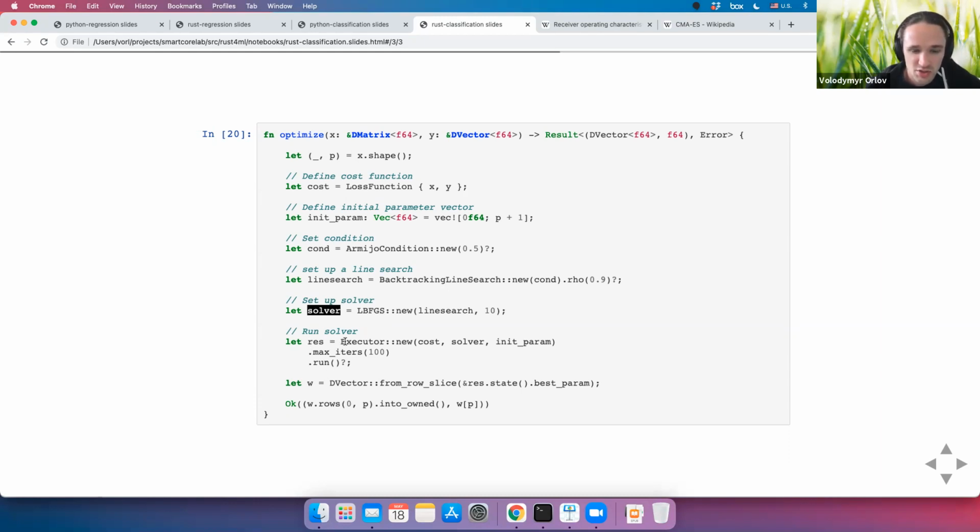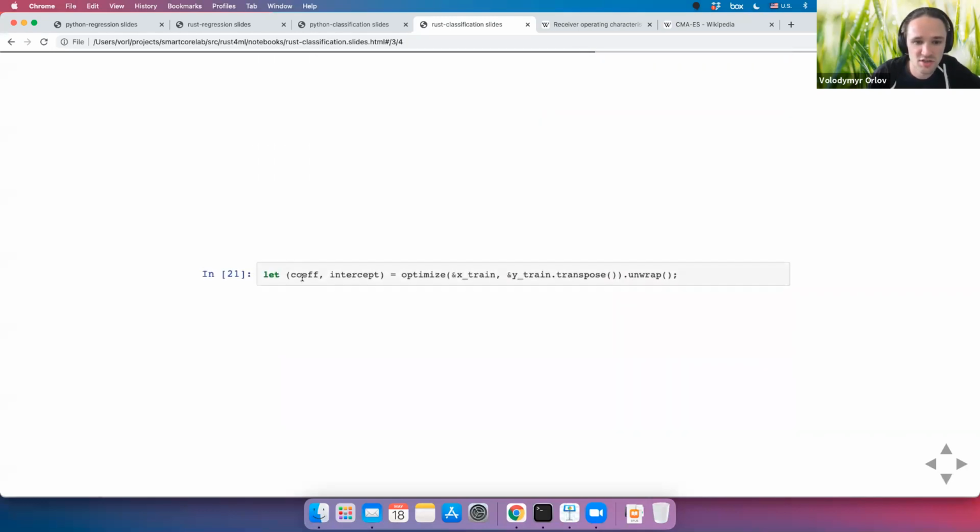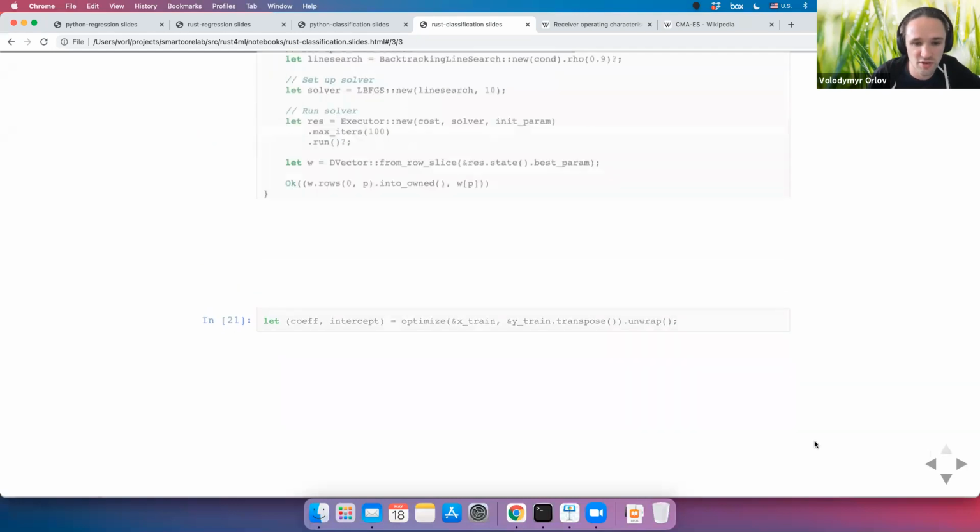Finally, we're going to use the driver to run the solver on our data with the initial values of our parameters. We will run for just 100 iterations, and once we're done, we read back the values of the parameters that we were optimizing, and we split those into the two vectors. One is going to be the coefficient, and the other one is going to be the intercept, just like we did for the logistic regression.